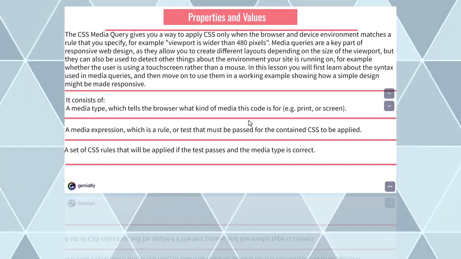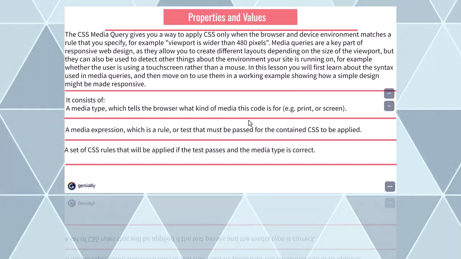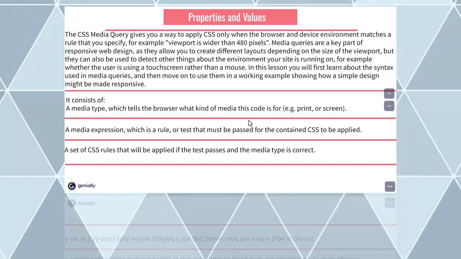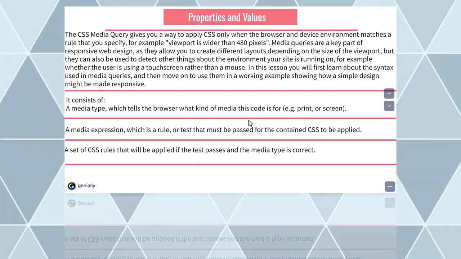So, can you see the example? Okay, let me just wait for you to finish writing. And after you finish writing, please scroll down on MDN. There's a basic example about media queries.